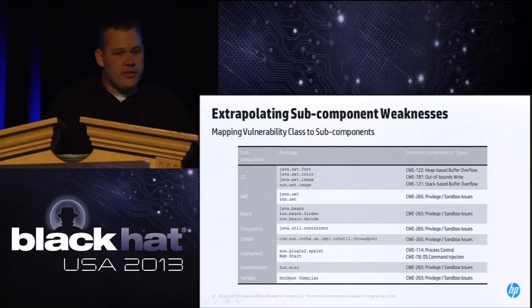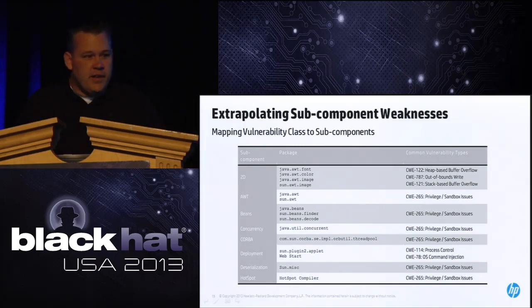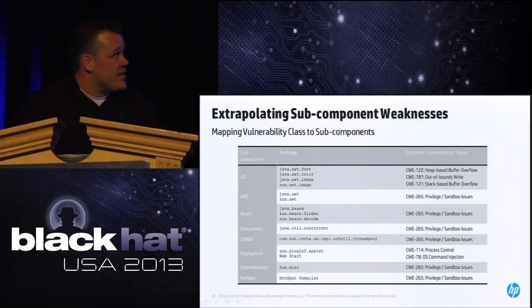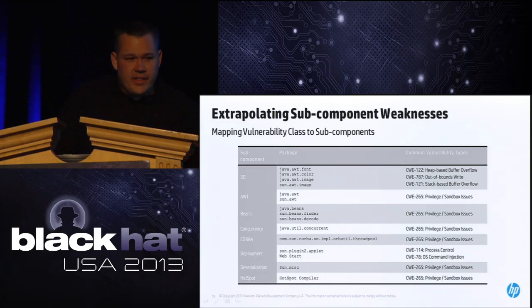So the next thing we did was we said, okay, we know what the most vulnerable subcomponents are. We have a set of 120 unique Java vulnerabilities. Let's create a roadmap of the type of vulnerabilities in each component and which packages those vulnerabilities actually existed in. So if we look at here, and I believe this is one of the first times this mapping of the attack surface has actually existed.